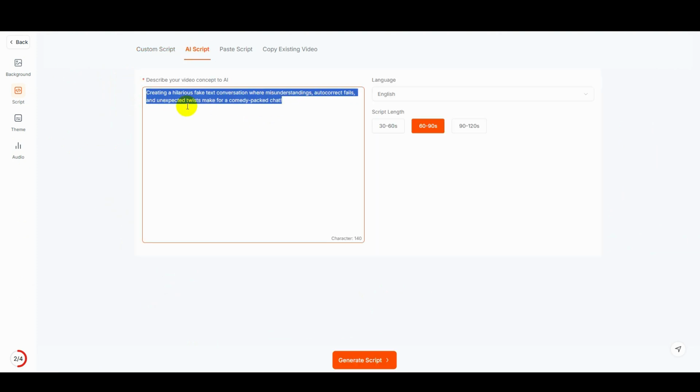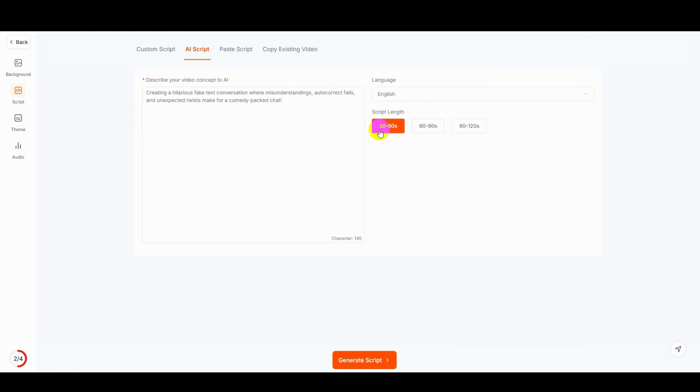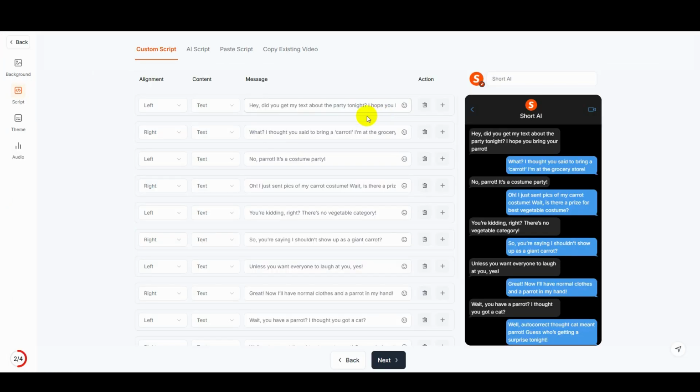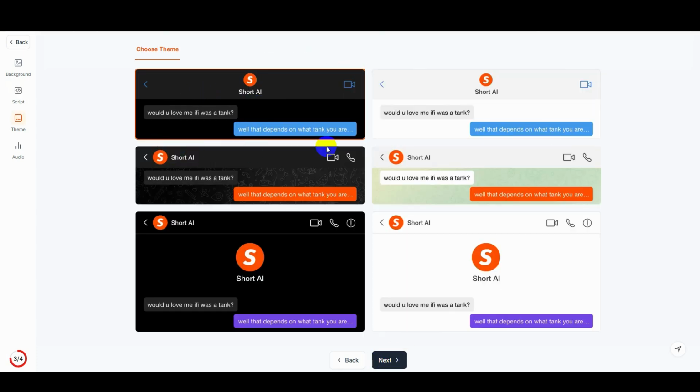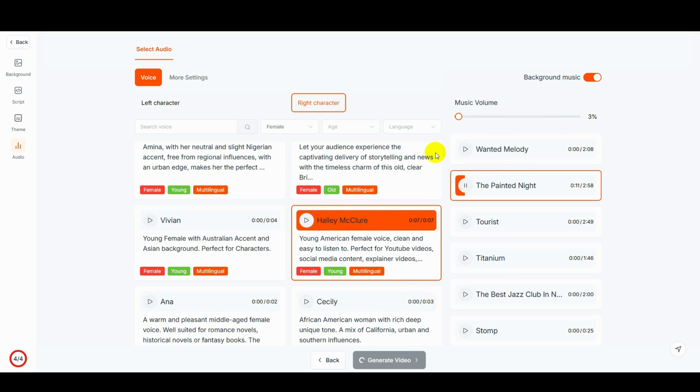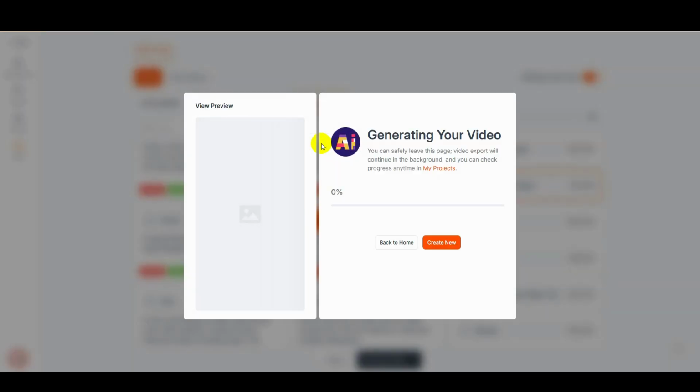Click on the AI script and describe the concept of the video. Select language and duration of the video. Click on Generate Script. Within few seconds, it will generate script. Click on Next. Select theme here. Select voice and background music if you want. Click on Generate Video button. Here is the result. Hope you like it.